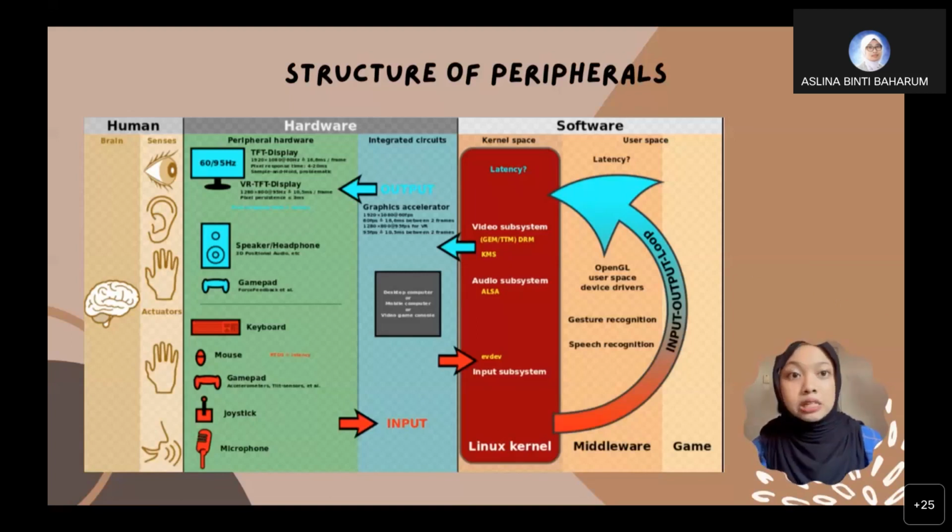In the human part, there is the brain, sense, and actuators. For sense, our eyes are watching, our ears are hearing, and our hands are touching. There are also actuators, just like our hand typing and our mouth talking. First, our hands are going to type on the keyboard, which is the hardware, and it's going to send the input into the software, and it's going to send back the output into the hardware, which is the computer screen that will display the output. And we call this input and output loop.